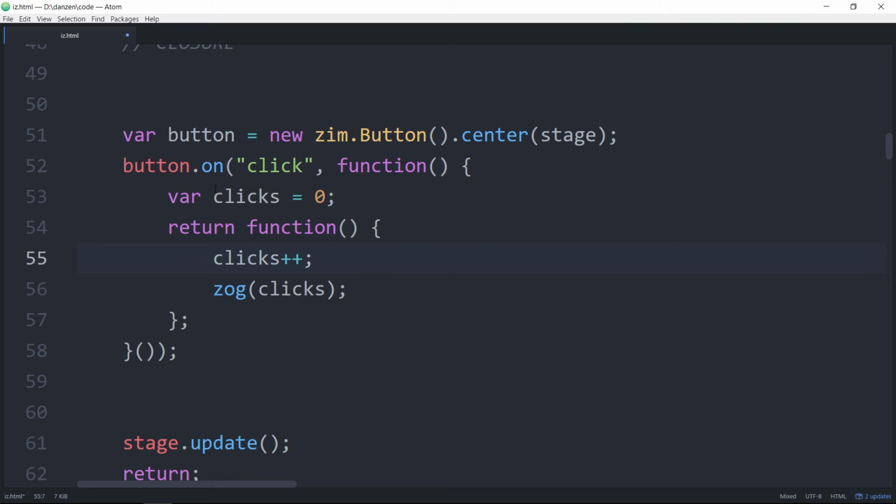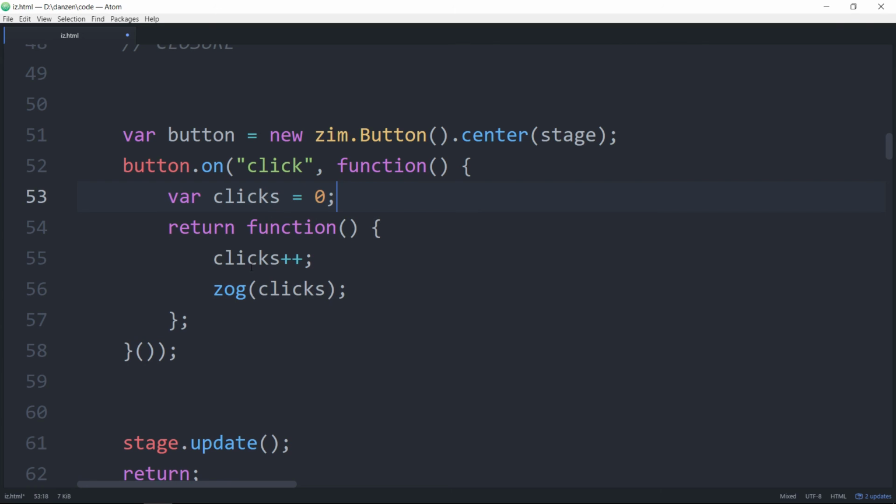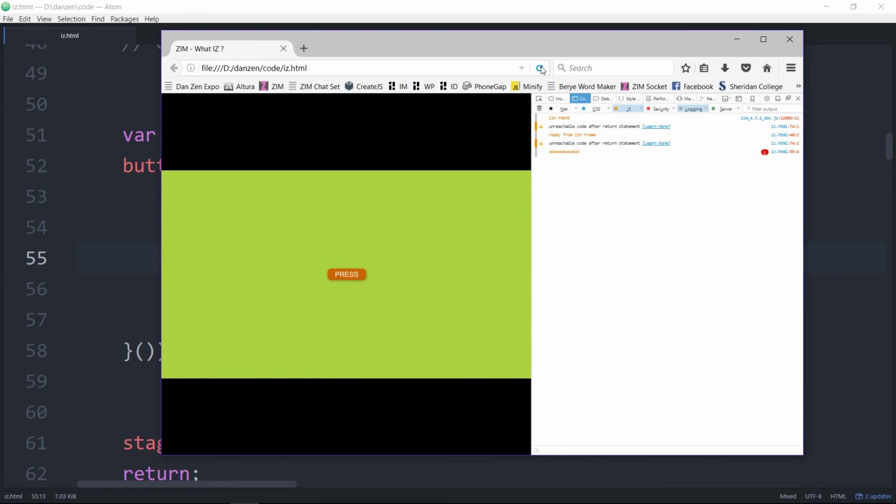And note, things outside can't use the var clicks, but we're welcome to within this function that's declared inside the scope, we're welcome to use clicks. Okay, that's how scope works. All right, let's check it out. We save that. We refresh here, and we press, and 1 is there. Press, 2 is there. Press 3, 4, 5, 6, 7.